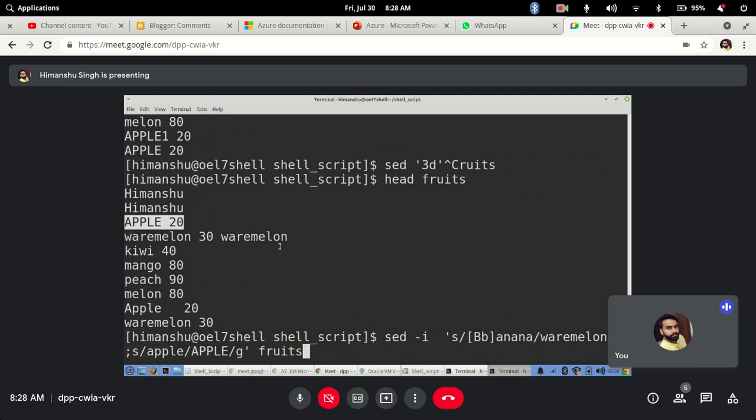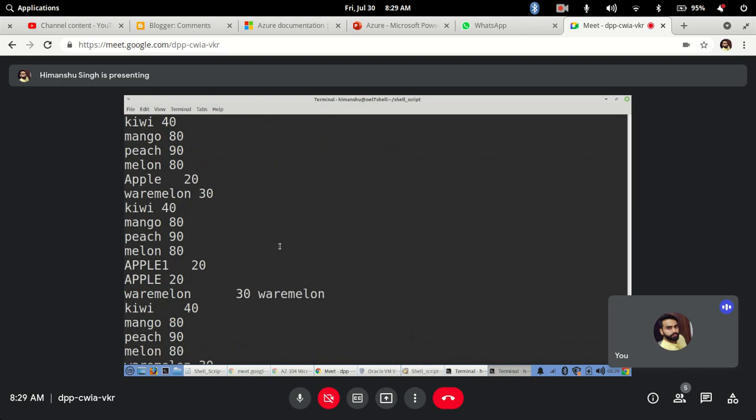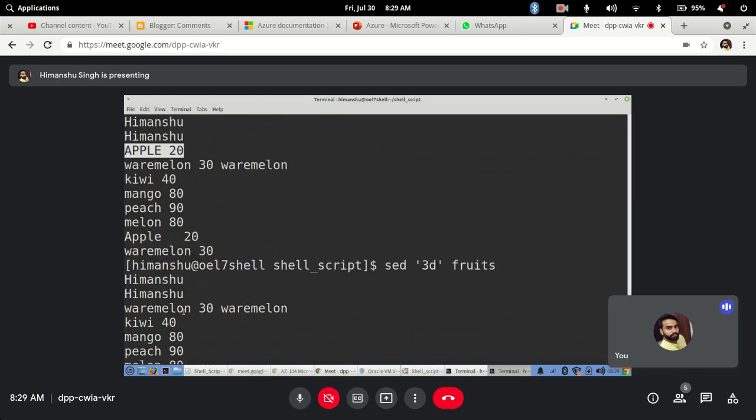So I will write sed 3d on this. What it has done, if you see, is it will not display the third line. This apple is gone. I'm not using hyphen i, so it's still only on the screen, but this will delete your third line. If I give hyphen i, it will update your original file. Correct?